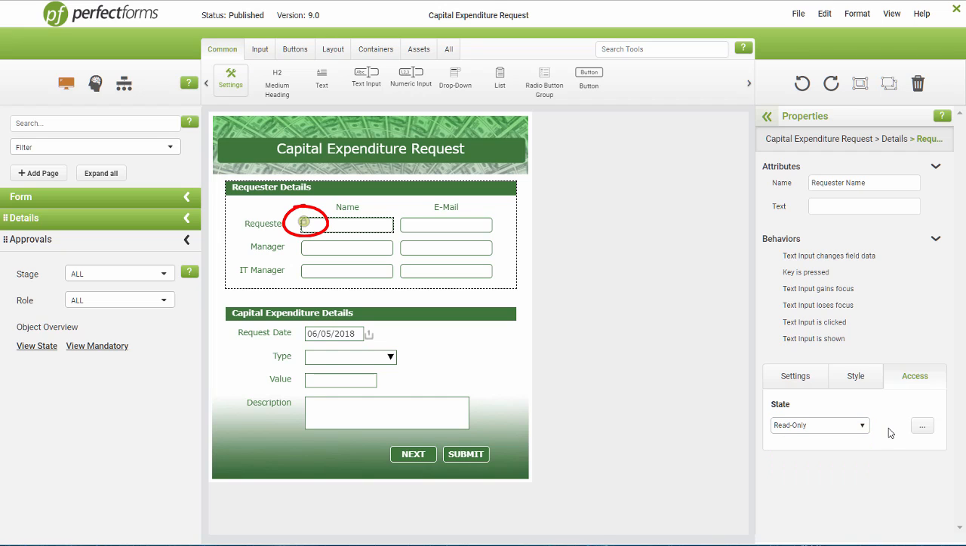Note the icons that are visible on the object. These are object markers that are only visible to the designer of the form, and they indicate the state that has been selected. The padlock icon is used for read only, but you will see others later for hidden, disabled, and normal.